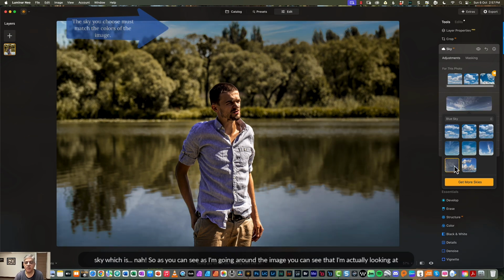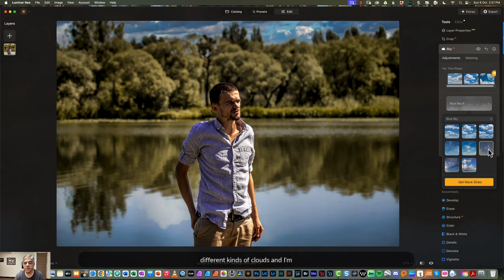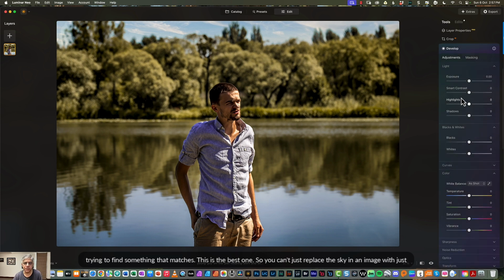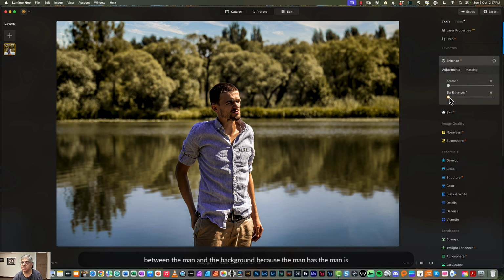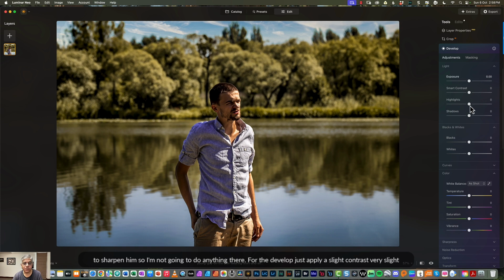So as you can see, as I'm going around the image, I'm actually looking at different kinds of clouds. I'm trying to find something that matches. This is the best part. So you can't just replace the sky in an image with just about anything. Again here, there is a separation between the man and the background because the man is sharp and the background is blurred. I don't need to sharpen him, so I'm not going to do anything there.